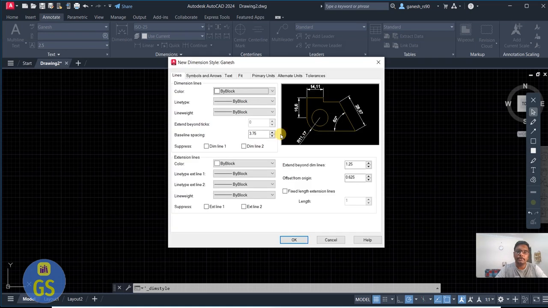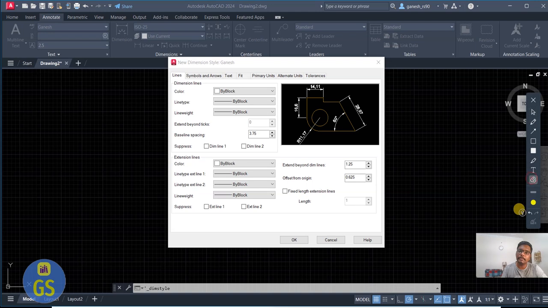Once you continue, you can see the line style and different options here. That is your line style, and you can see symbols, then text, then fit, and we go for primary units, and also we have alternative units. So these are the five things you should note in your dimension manager: lines, symbols, text, primary units, and alternative units. After that, you want to know about the set of options.